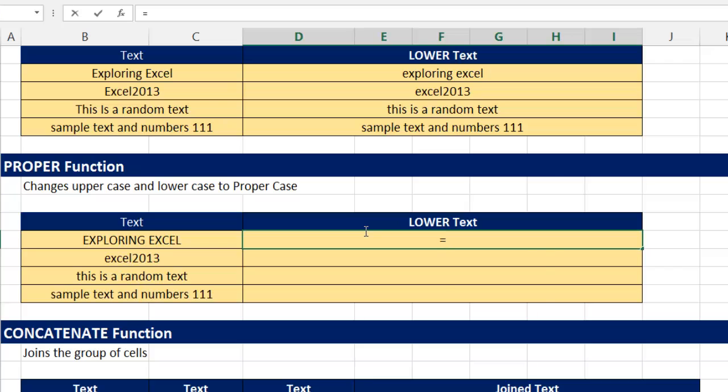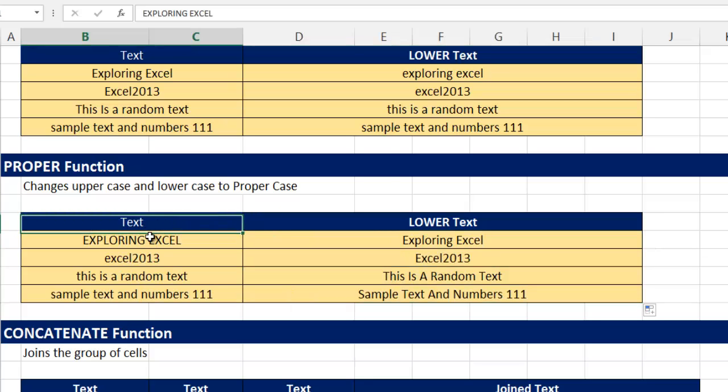Proper. Equals to sign, PROPER. There are a bunch of uppercase, lowercase, and all these cases. So I will just select this and apply the PROPER case. You can see it makes it proper.